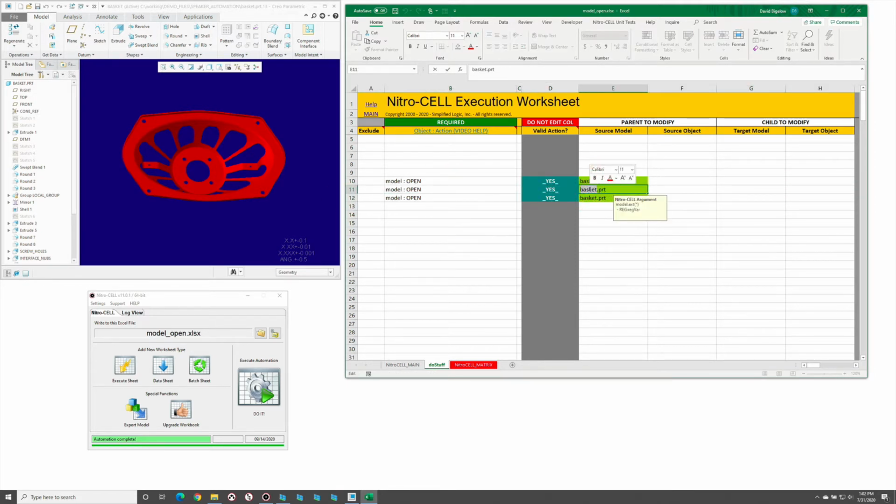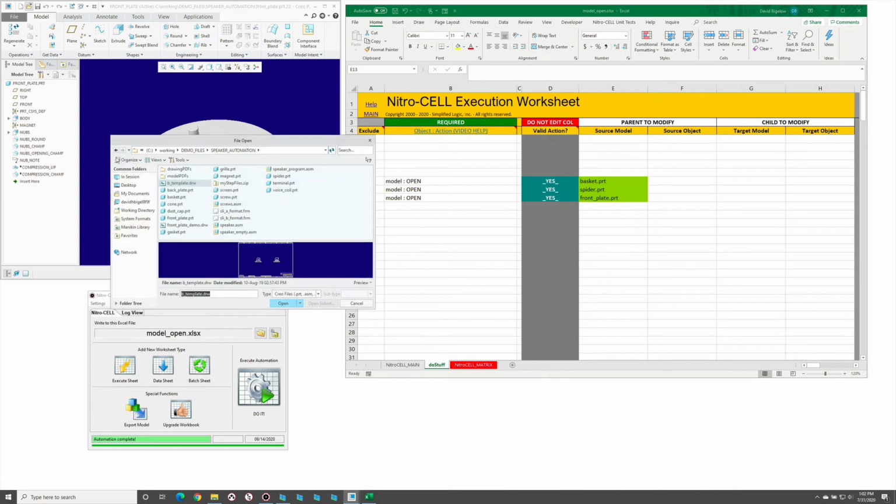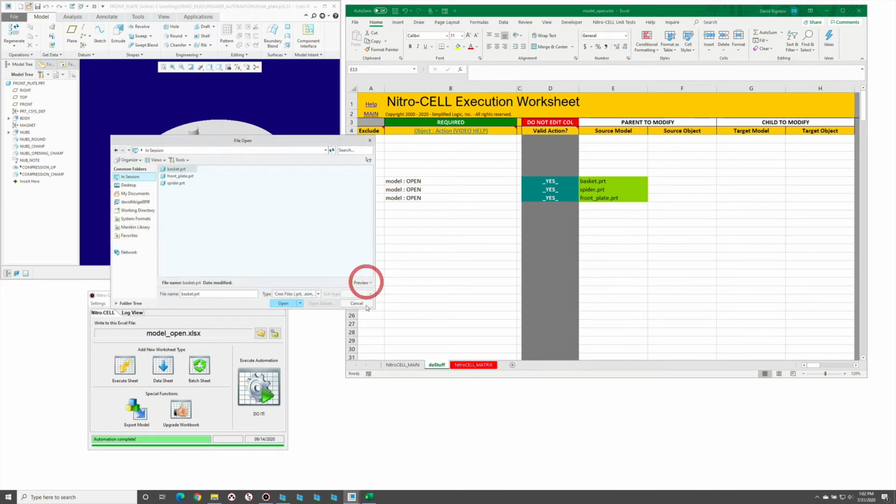So let's say I wanted to pull up a spider and then also maybe front plate. When I run this, it is stepping through each of these execution statements here, and it's opening these up. And you'll notice that in session here, we have the three models in session.